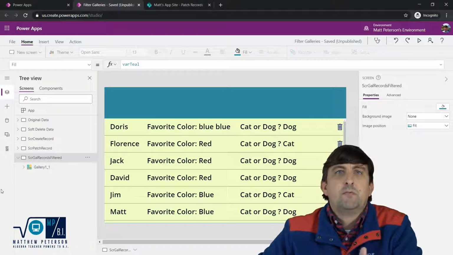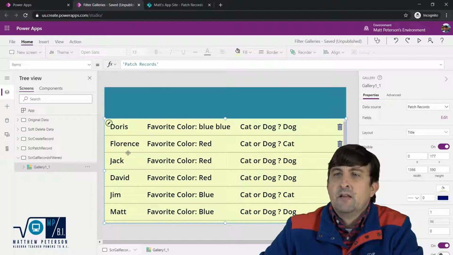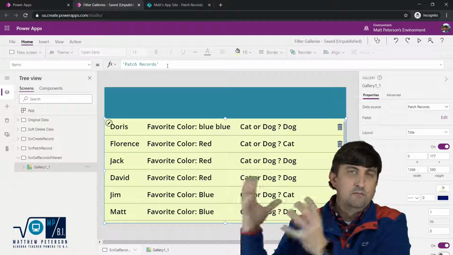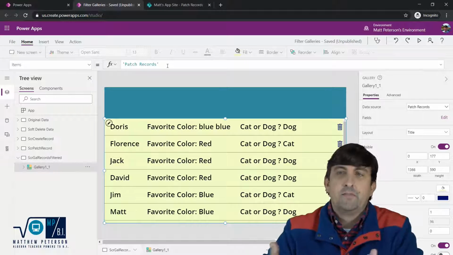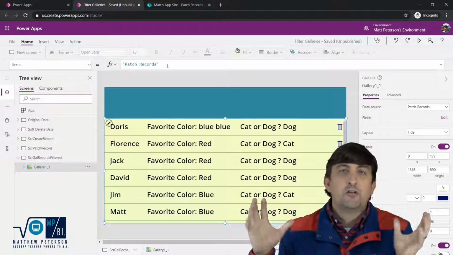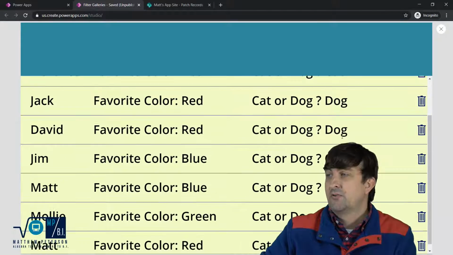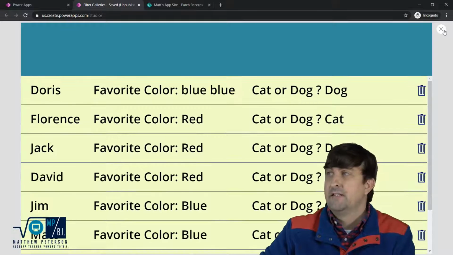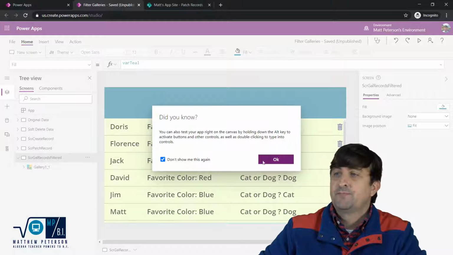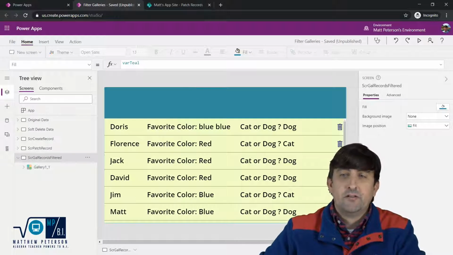What you would do is you would come over and you would select your gallery. And the current setting is items is equal to my data source, which I've called the SharePoint list patch records, which is meaning it's gonna show me all of my records all at once. So if I go over here and hit play, I scroll down, I see every single record that is in there. Now let's say that I want it to be filtered down.